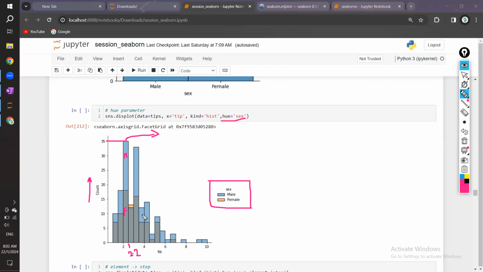Okay, so same thing. This is also from 4 to some 4.3. This 6, what is this? 14 people have given tips ranging between this, and in that, this is a percentage of male and this is a contribution of female. Okay, fine. So that's about the hue parameter.